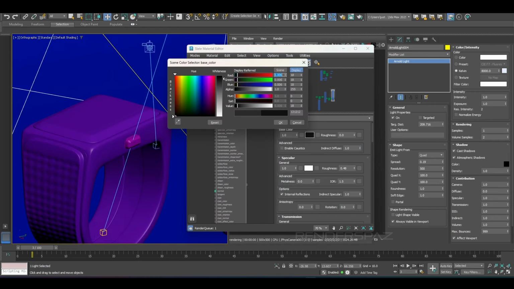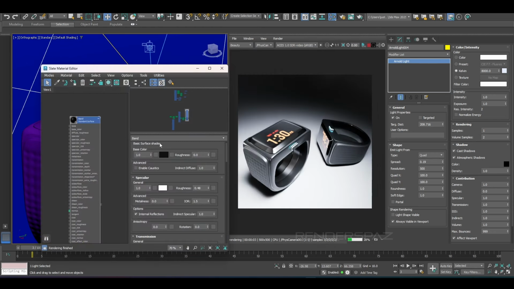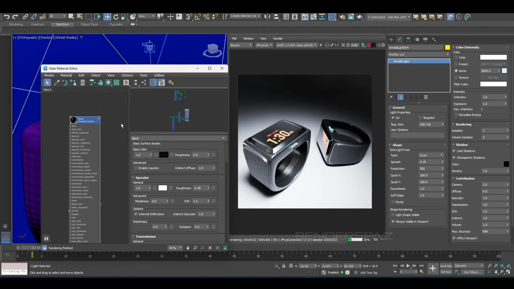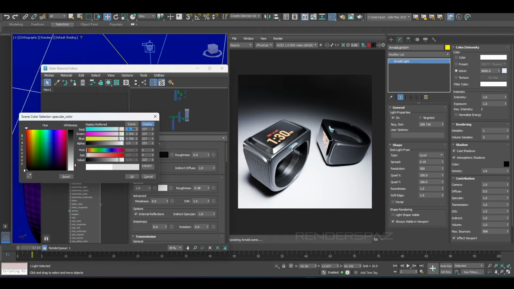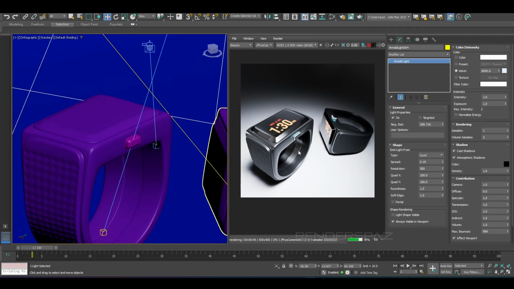Alright, so let's darken this band part up a little bit more. I don't think it should be that gray. So I'm just going to bring the specular down a little bit. There we go. That's what I'm looking for. Okay, we got something like this.